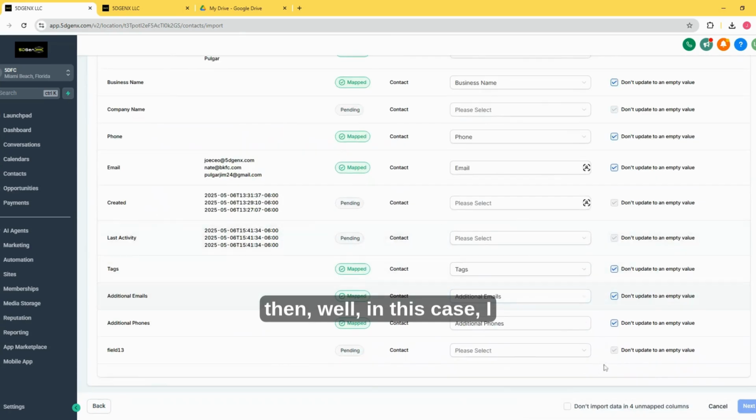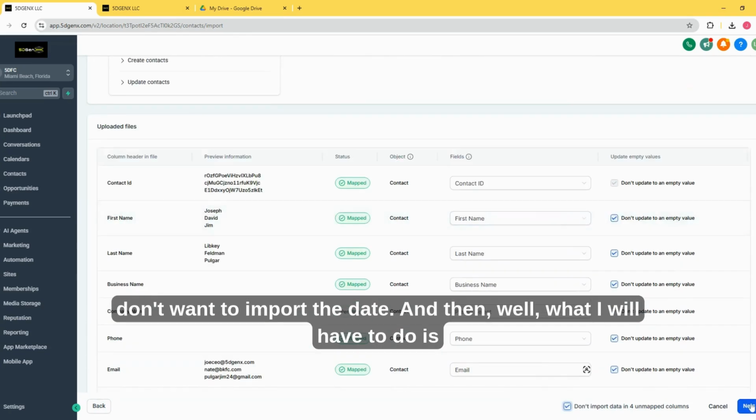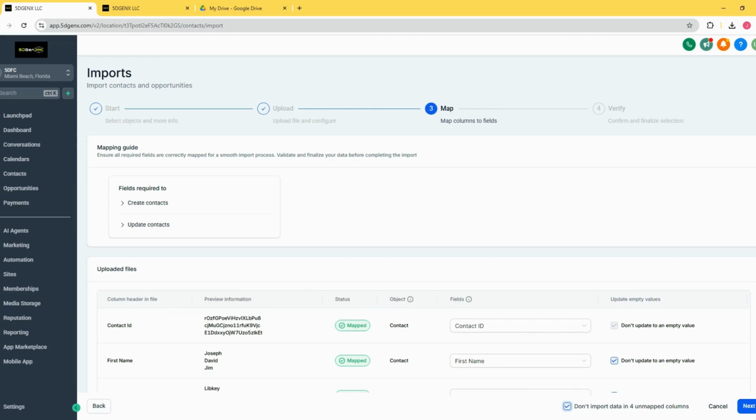Okay, then in this case, I don't want to import the data, and what I will have to do is click next, and the system is going to verify all of the changes that you want to make, and the system is going to import the contacts into the CRM.